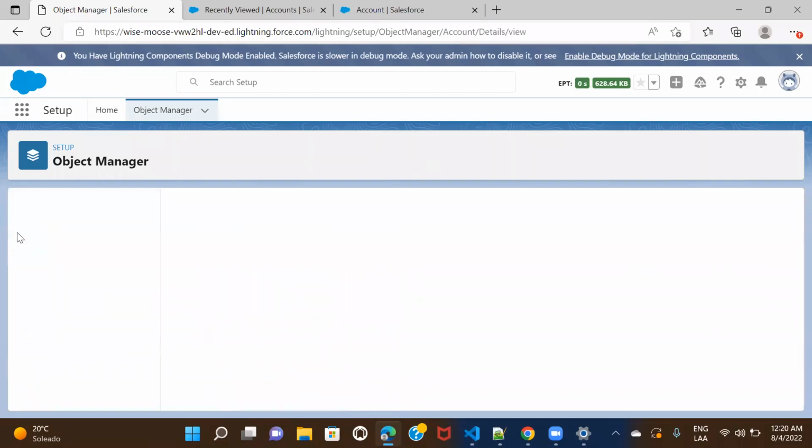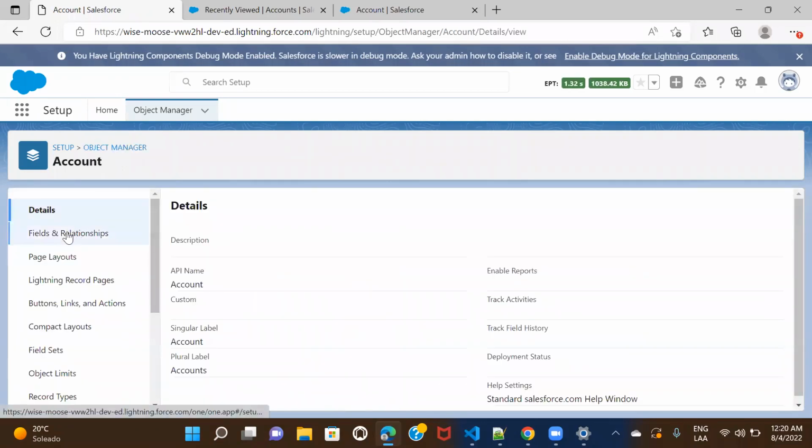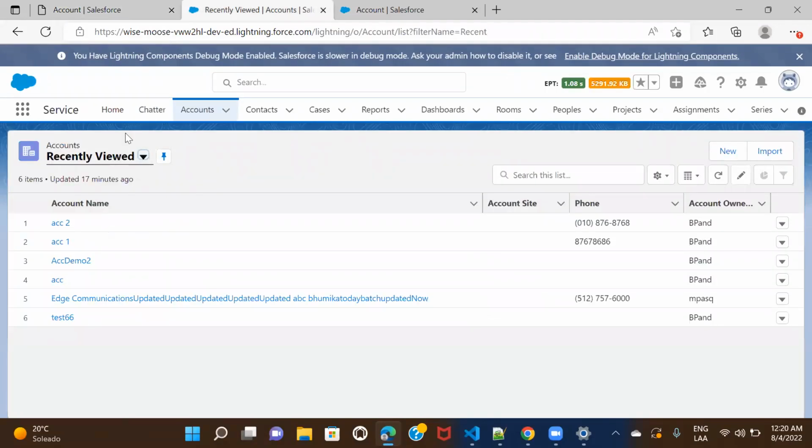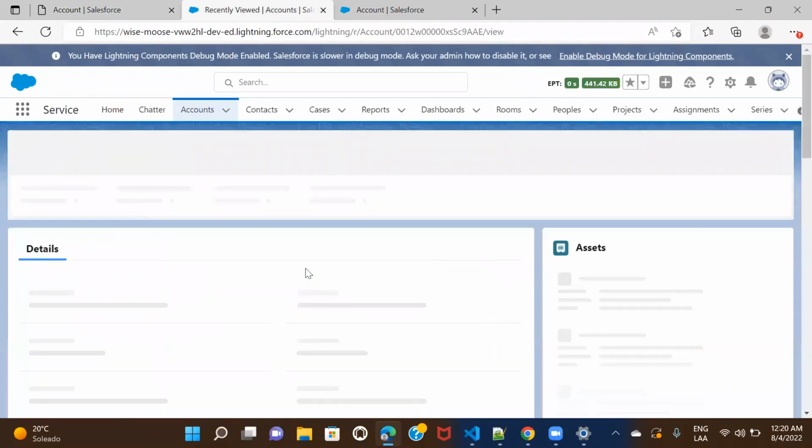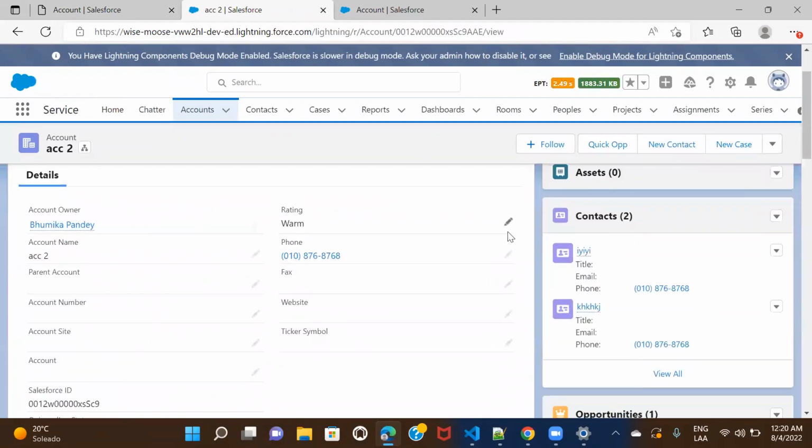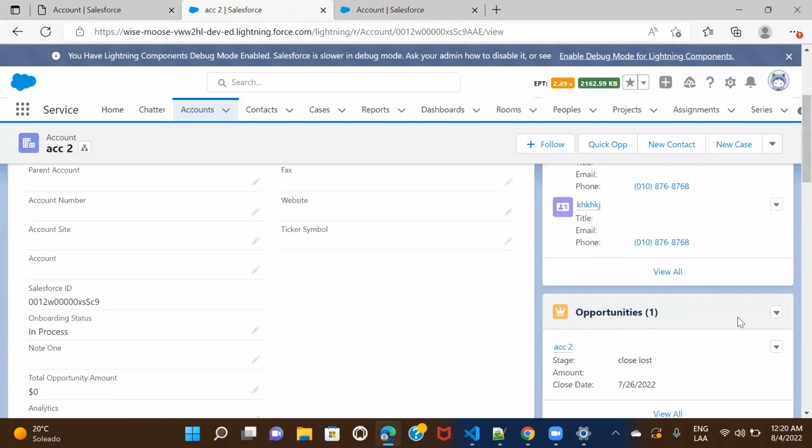Okay, so we all know that account and opportunities are related, right? So if I go to an account, and here, you can see opportunities, right? So here I can add multiple opportunities, right? So one account can have multiple opportunities, right?